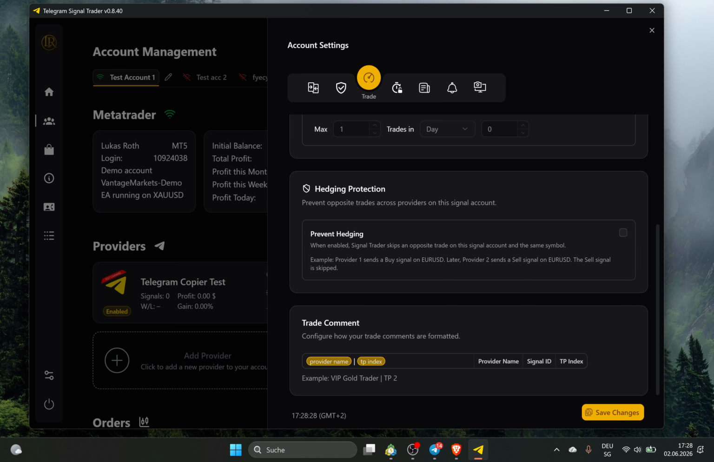And then you can define here your trade comment. Here you have some placeholders, so the provider name, take profit index, and signal ID. This is just an example of how the trade comment would look.